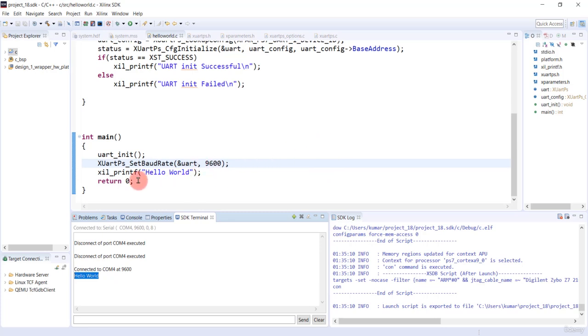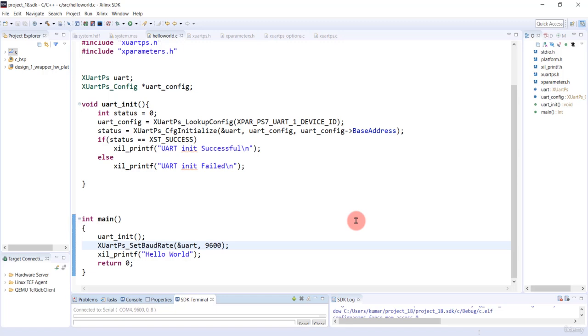Now what we're going to do is, instead of utilizing xil_printf, let us explore the APIs that are available for sending and receiving data, because these are the two most frequent things that you'll be doing with a UART.